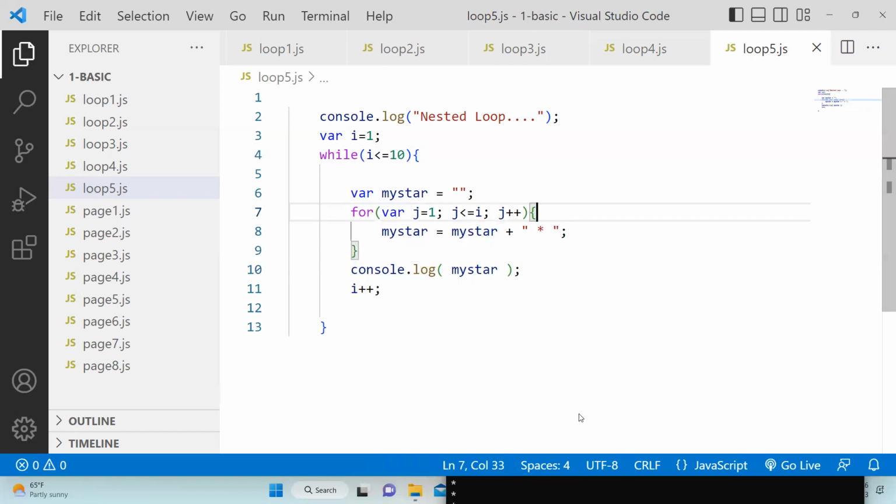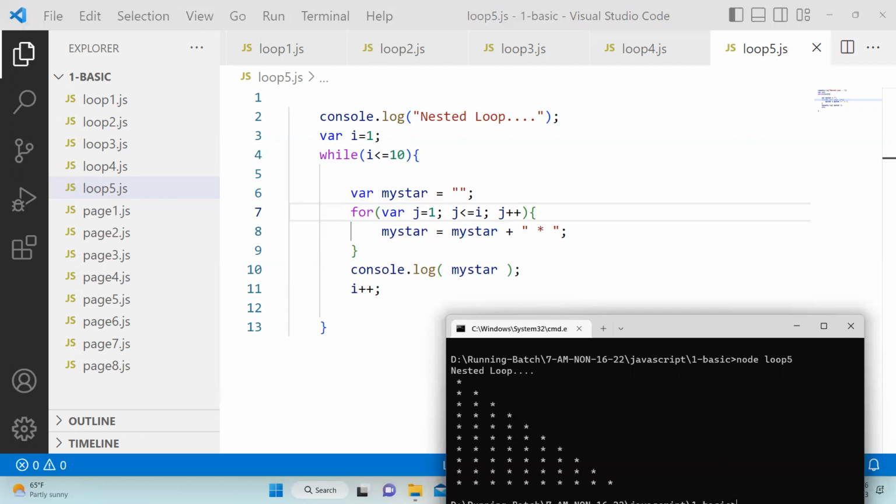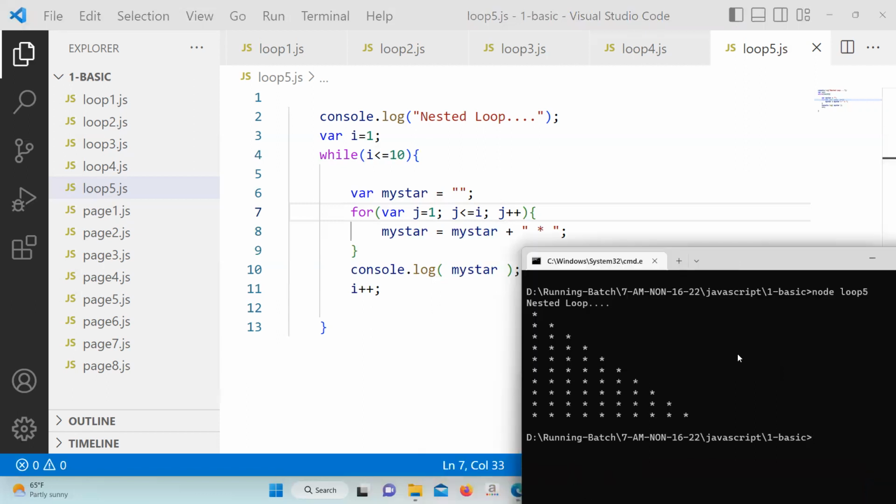Now, if we run it, I'll come to CLS, node space your file name, loop 5, enter. It prints like this. First time the value of I is 1, J will run one time, only 1 star. Second time the value of I will become 2, J will run 2 times, 2 stars.